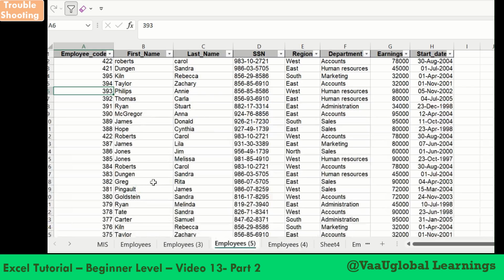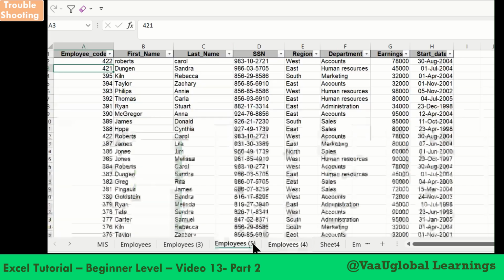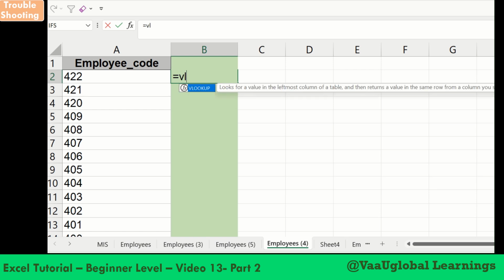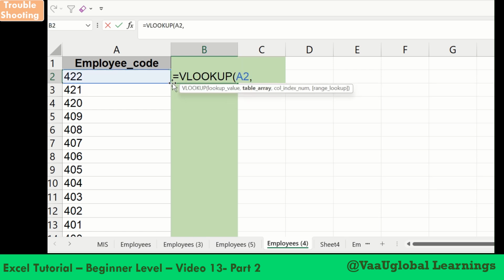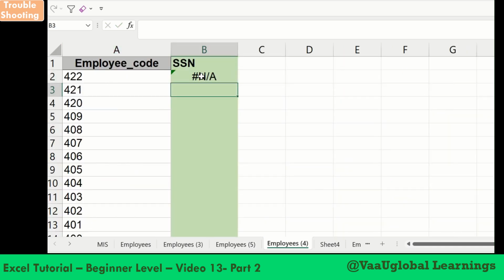So this is my database. Here these are the employee codes 422, 421, and here 422, 421. I want to fetch the SSN of 422 from here. This is the need. Now what will I do? I will write VLOOKUP, lookup value, comma, database. I am selecting from the column heading, so no need to put dollar, comma, column number 4, comma, 0 means exact value, close the bracket, press enter. Oops, I'm not getting an answer.